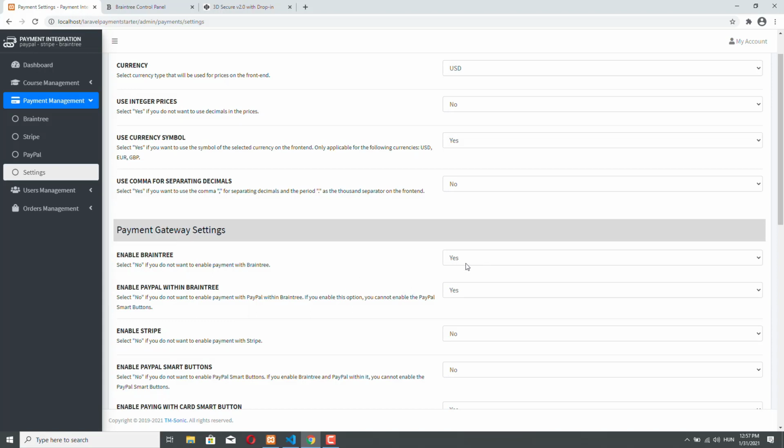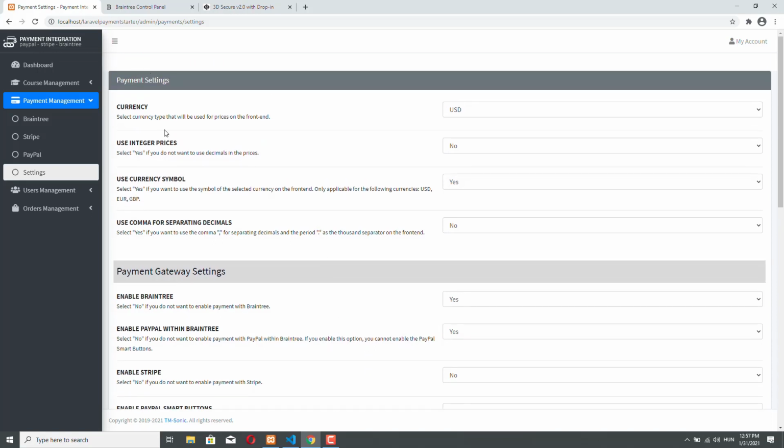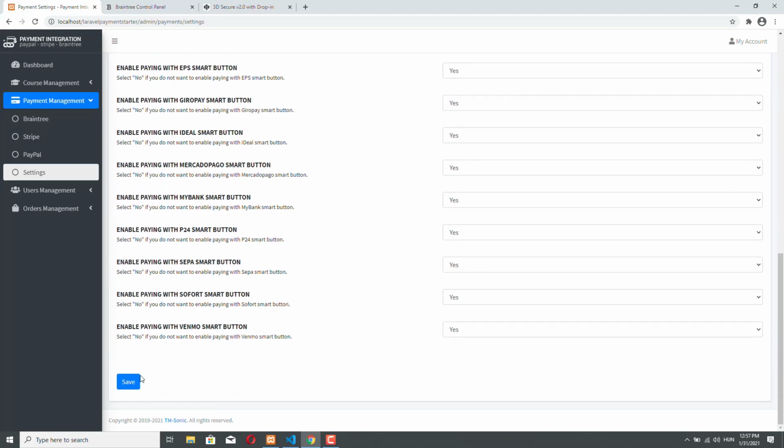Now, if you set enable Braintree to yes, and you set this option to no, then only the card payment will appear on the front end. However, I would like to use PayPal as well, so I will set it to yes. And if you are finished with your checkout settings, payment settings and payment gateway settings, then you can just save your changes.